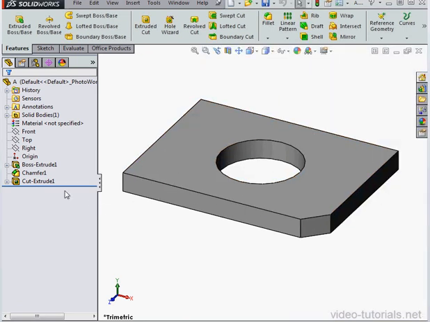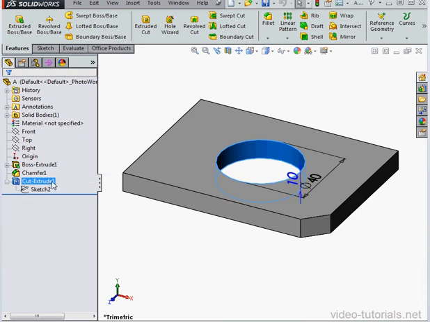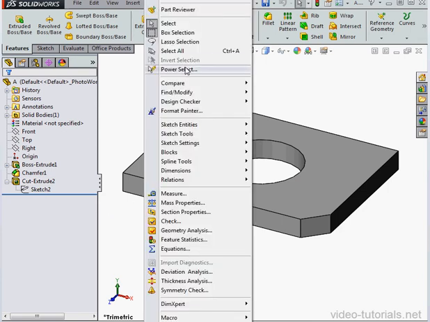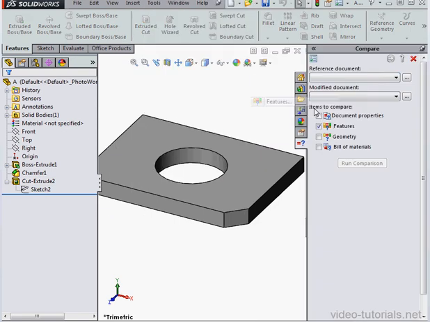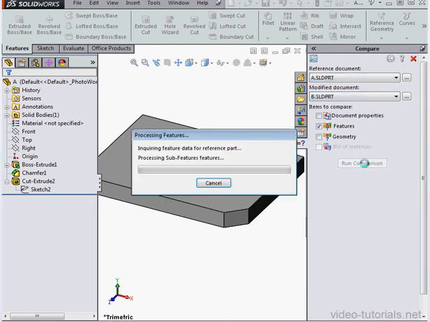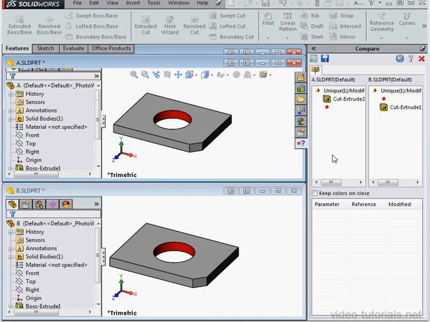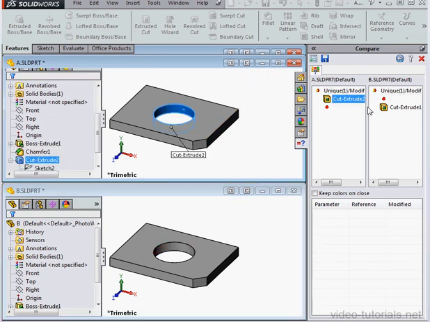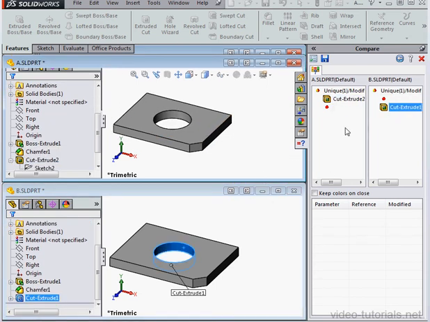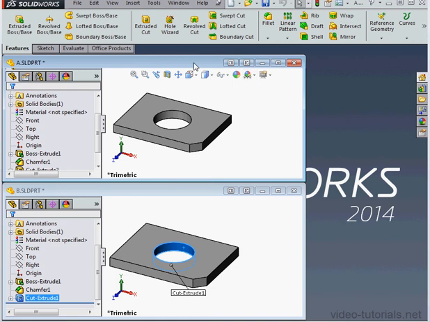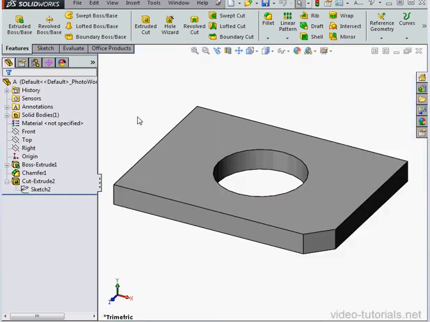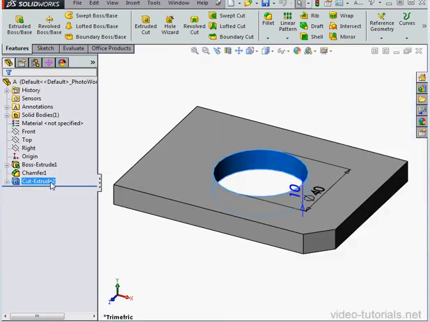Now let's rename a feature in Part A. Give Part A's Cut Extrude 1 a slow double click. We'll call it Cut Extrude 2. Now let's compare again. Features, select the documents, click Run Comparison. So even though these 2 parts remain identical, SOLIDWORKS has now identified these 2 cut extrudes as unique, even though the geometry is identical. Let's restore Cut Extrude 1's original name and run the feature comparison again.